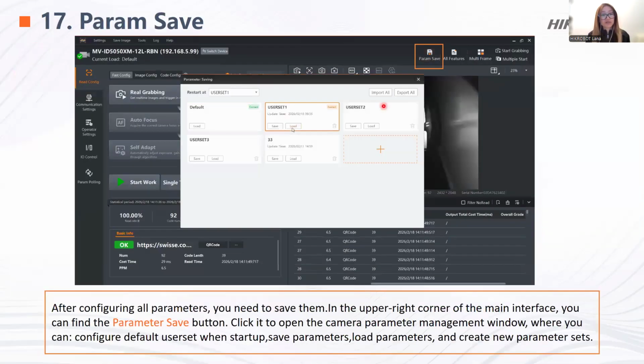And also, here is the parameter save button. After configuring all the parameters, you need to save them. You just need to open this parameter save interface. You can configure the default user site when the code reader starts up, and you can save the parameters, load a specific parameter site, or even create more new parameter sites.